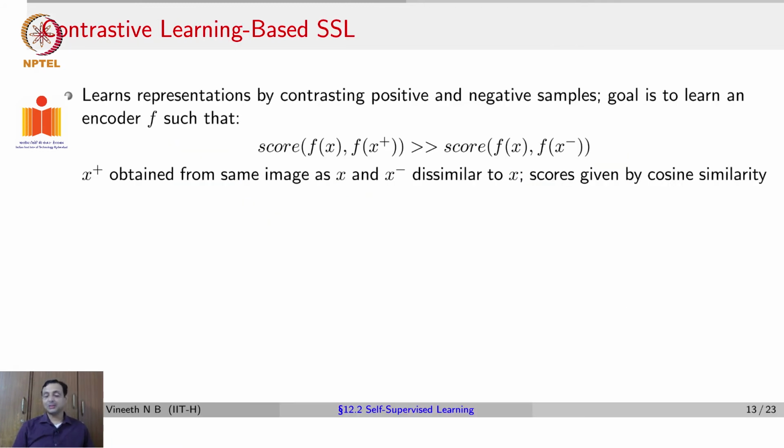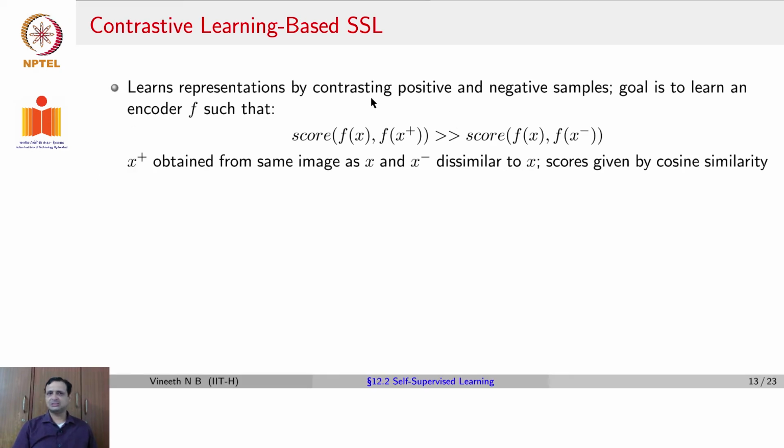More recently, over the last year in particular, self-supervised learning has been dominated by what are known as contrastive learning based methods, where the overall goal is to learn representations by contrasting positive and negative samples. You can go back and revisit triplet loss, contrastive loss, margin loss, ranking loss, so on and so forth. But the approach here is slightly different because we do not have class labels. Let's see what the difference is.